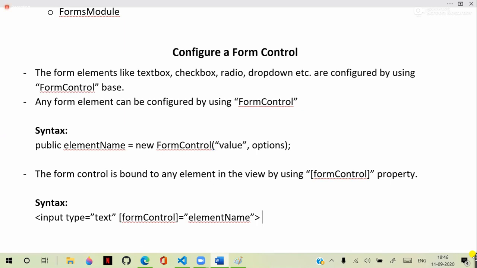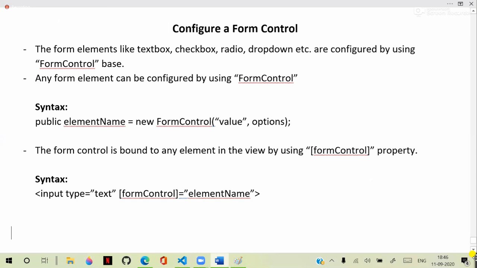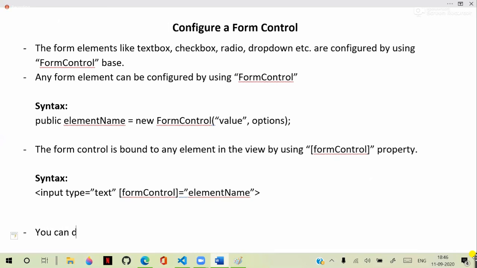We can dynamically set value. We can update value into these elements. Generally, you can dynamically set value or update value into a form control. Technically, we can do that by using functions.